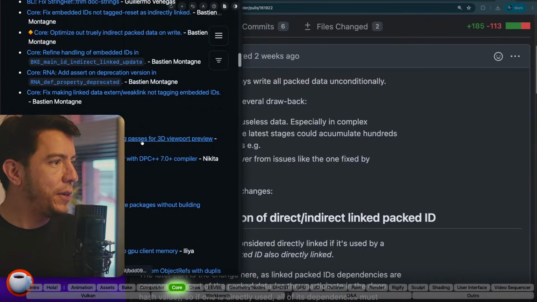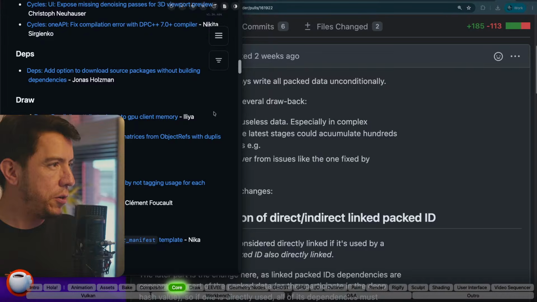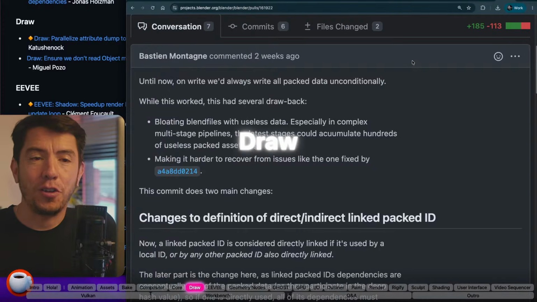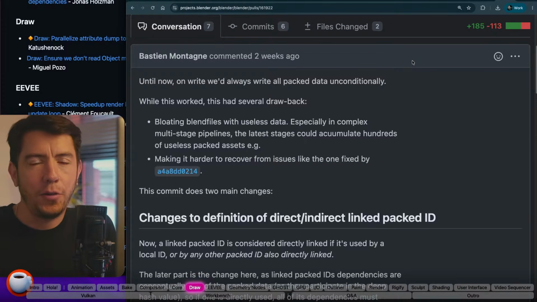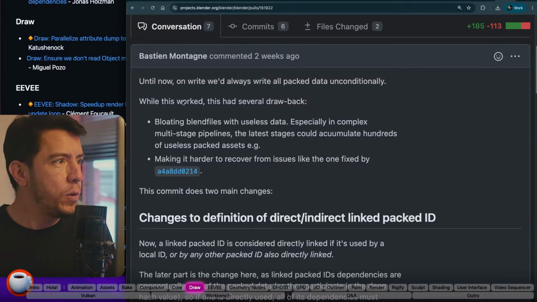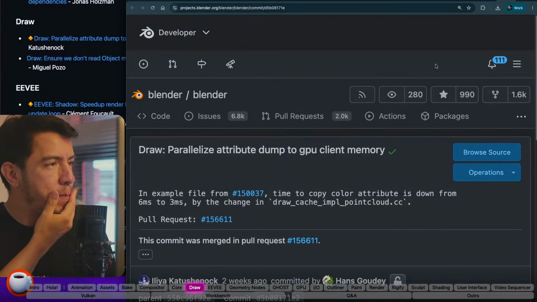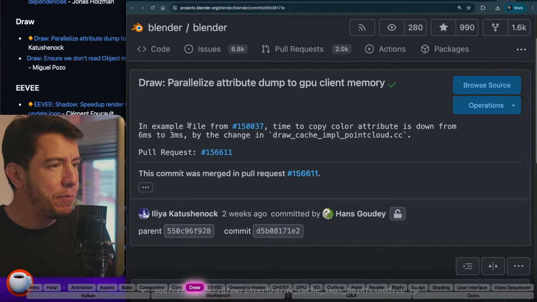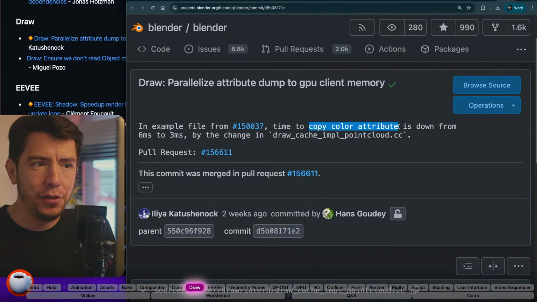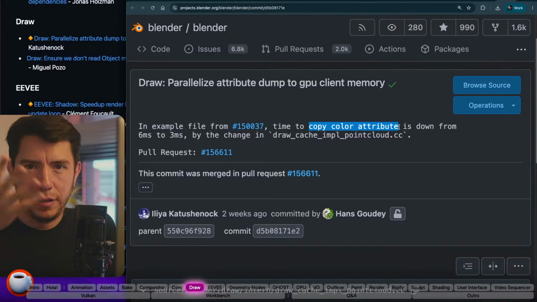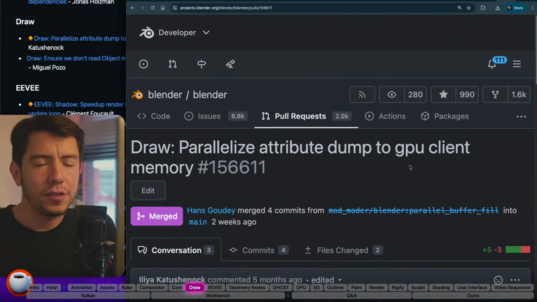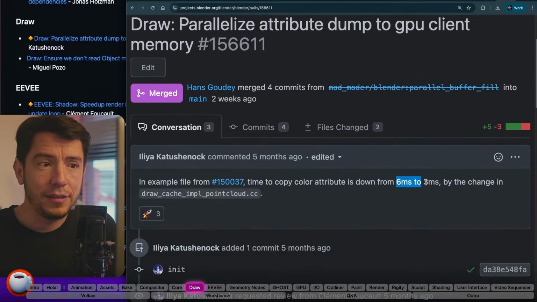Next, let's move into Cycles. No dependency. No. Draw, there is in draw. So the draw engine, everything that you see on screen, overlays. There is one optimization by Ilya that brings an example blend file, basically copying the color attribute in this blend file, from 6 milliseconds to 3 milliseconds, which doesn't sound like much, but it's twice as fast.